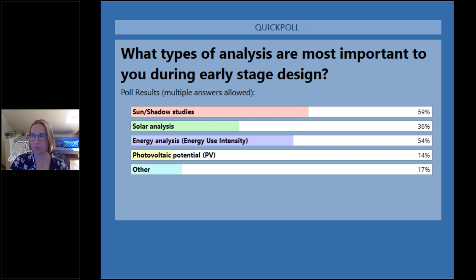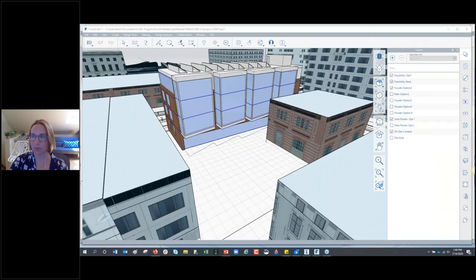And now to wrap up our presentation, I'm going to pass it back to Heather to talk about Formit and Dynamo. Thanks, David. It's great to hear people are using all of those tools that really come inside of Revit for free. I invite you to go check those out after this webinar and see how you can use them in your studies. So this last part is about using Dynamo inside of Formit.